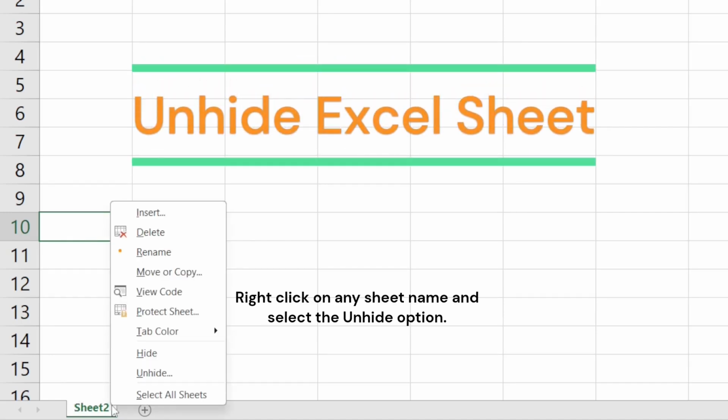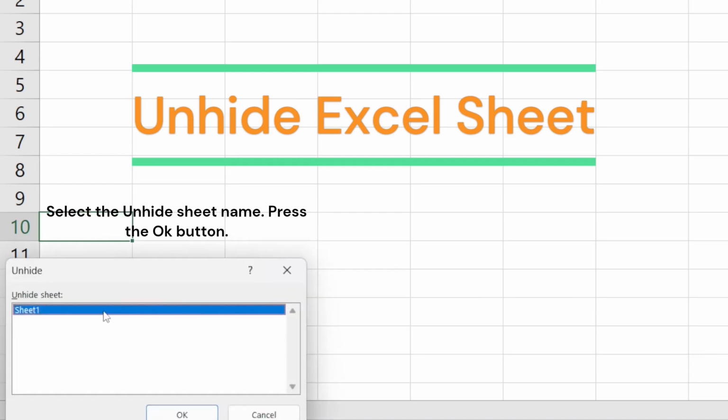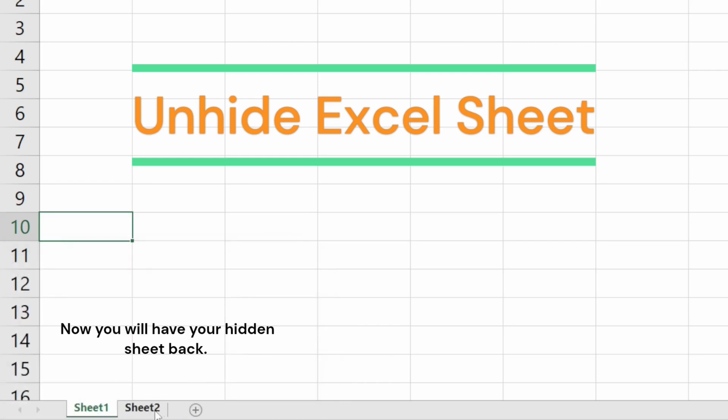Step 1. Right-click on any sheet name and select the Unhide option. Step 2. Select the hidden sheet name. Press the OK button. Now you will have your hidden sheet back.